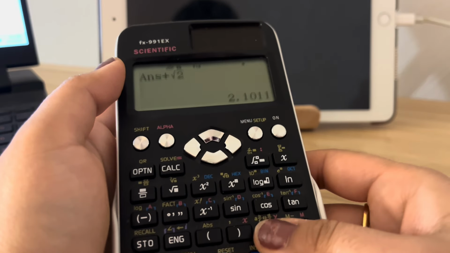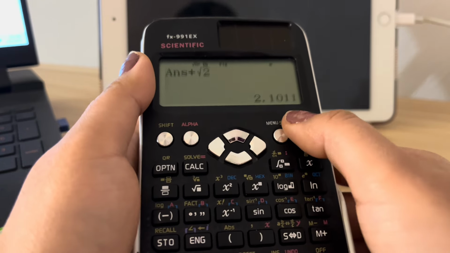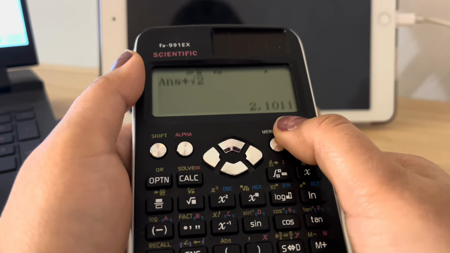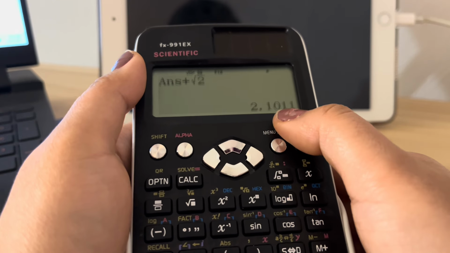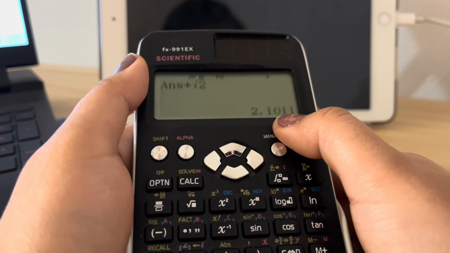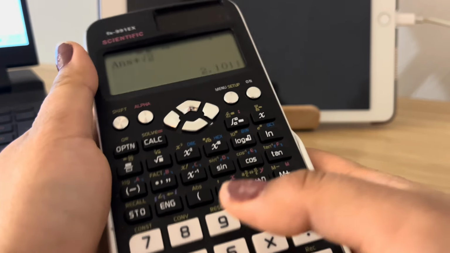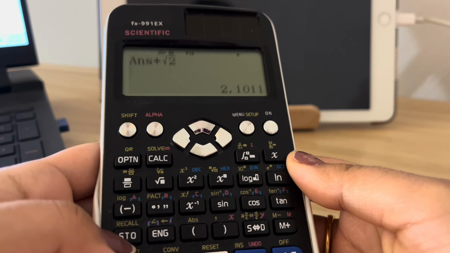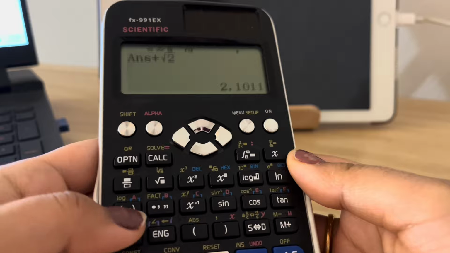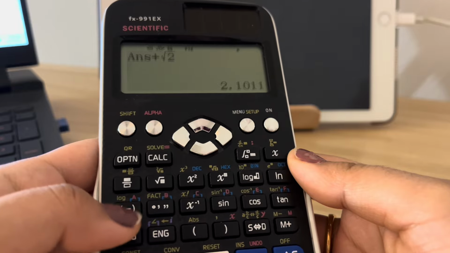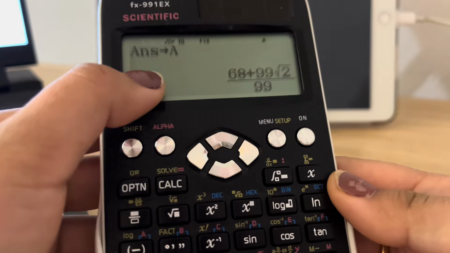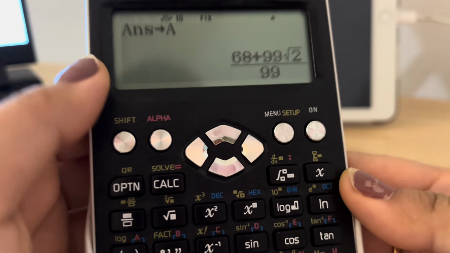So you can just store this number inside a variable so that you don't have to write it down in your copy, in your notebook. You don't have to do that. You can simply store it by just hitting this button STO and then keeping it inside A. So it will show something like this, as you can see here.